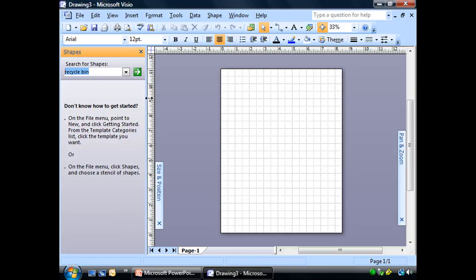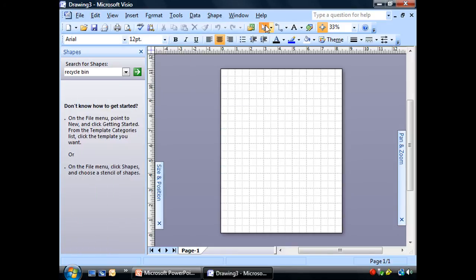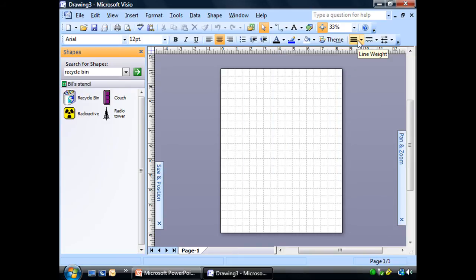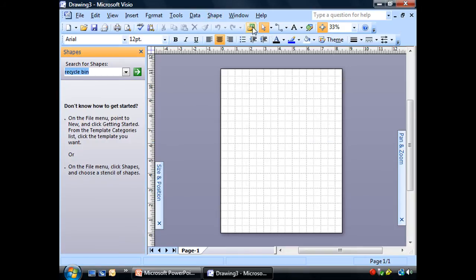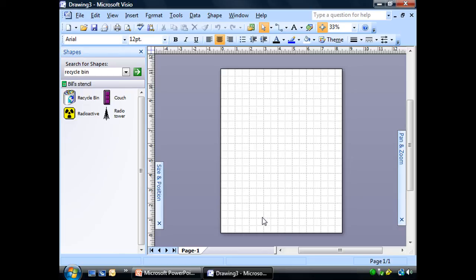When I want to get that stencil back, I can go here or here. I like this one. I'm going to go to My Shapes and there's my stencil. I could also have chosen to go to here, Open Stencil, and it opens My Shapes, and we see the Bill Stencil and Favorites. Let's choose Bill Stencil and Open. Okay, we've added a bunch of shapes to this stencil. I'm going to show you a couple things you can do with it.